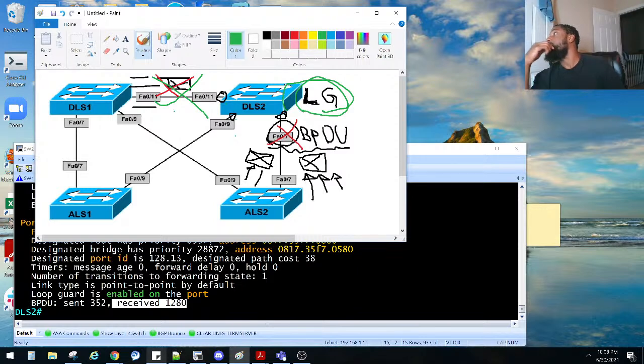It's all good, dude. Are these switches emulated? Good question. No, these are physical switches. I'm using 3750 version 2 PoE 24-port switches.